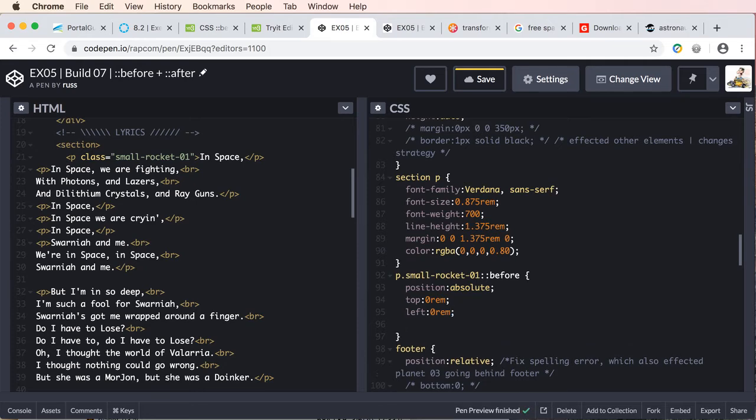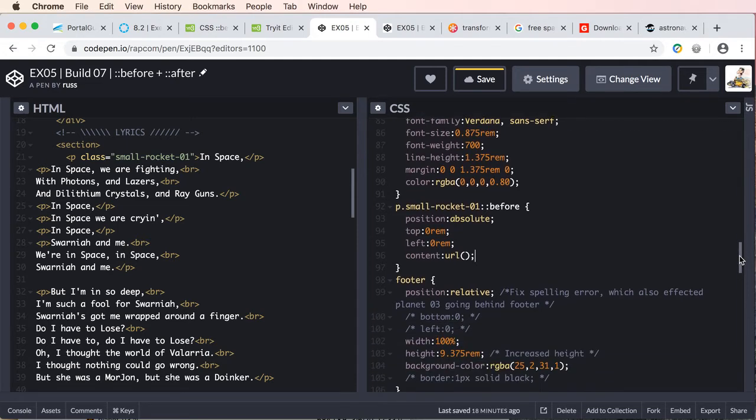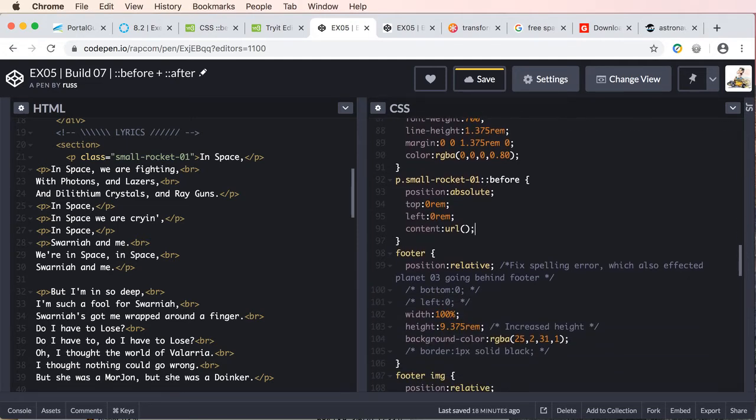Now let's add our content. And what we're going to do is use a URL and then a parenthesis. And before I forget, we'll make sure we have our semicolon. Let's just move this up a little bit. Now, this is a fairly long link, so I already have it. So I'm just going to copy paste.